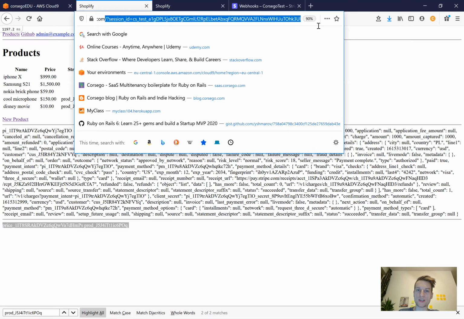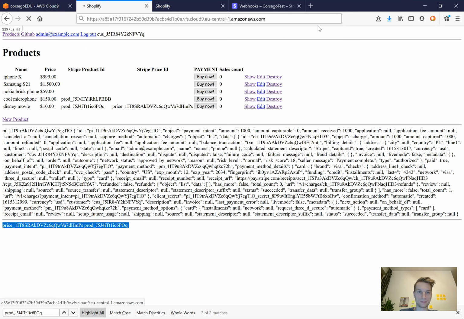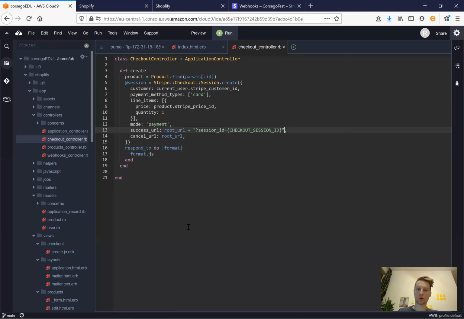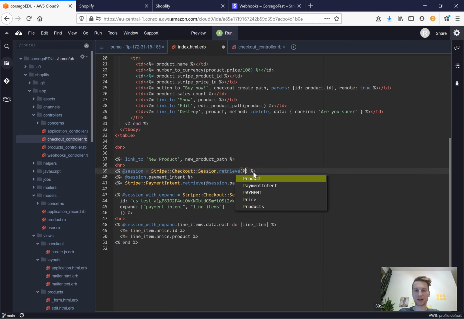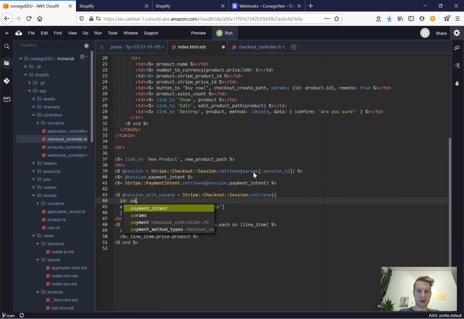Now, what will be if I remove the session ID out of the URL? I will refresh, just go back to the root path, and I have the same information because in the root path I have a hard-coded session URL. So instead of this hard-coded session URL, I will pass in params session ID. And here also, ID will be params session ID.